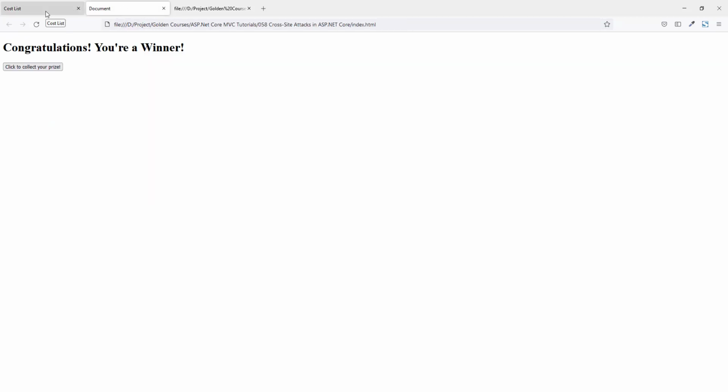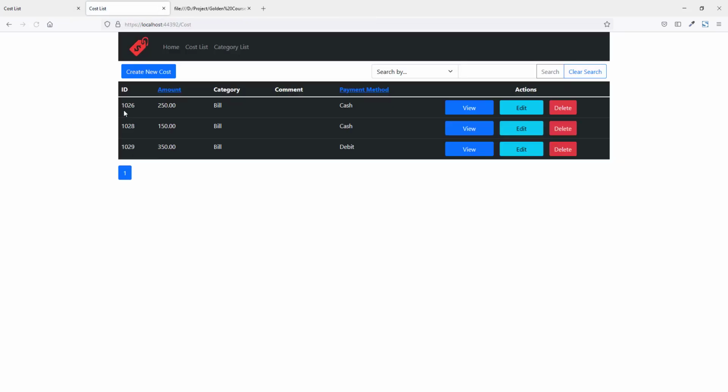Let's try it and see whether my web application is secure against cross-site attack or not. By clicking on this button, you can see the record whose ID was 1024 was deleted from the entity. As I mentioned, it could be a really harmful request, and it can affect your bank account or insurance or whatsoever.